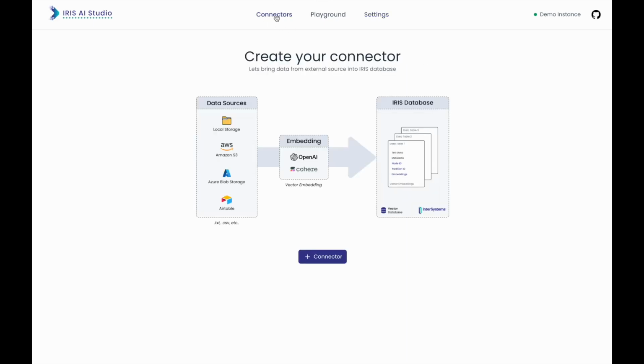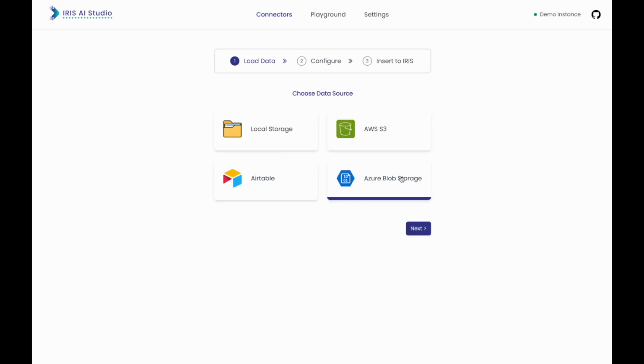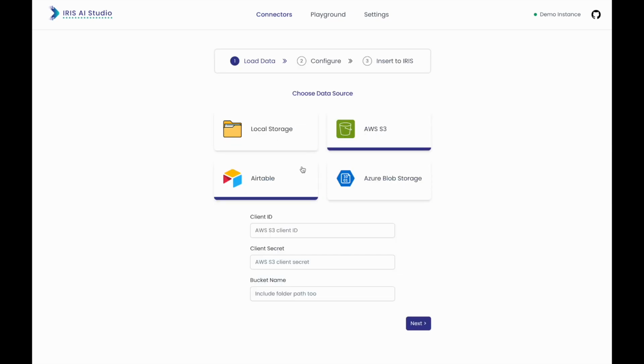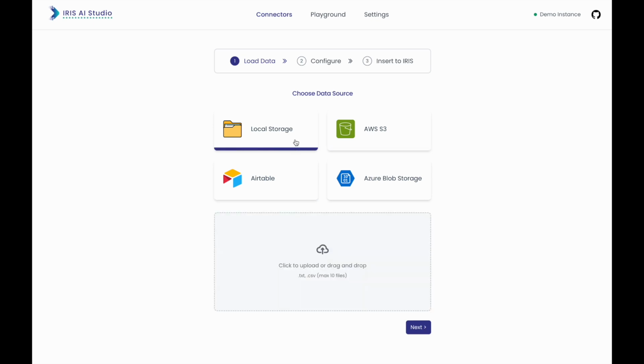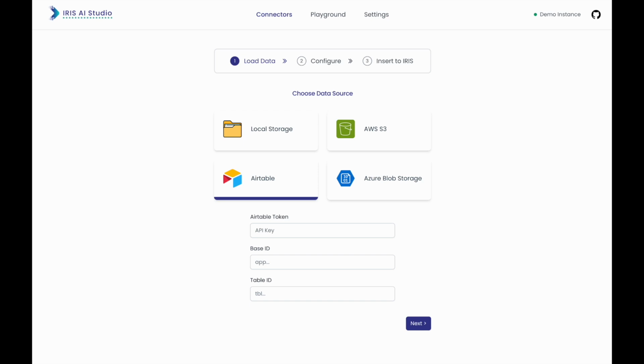Connectors is where we can load the data, get it embedded, and save it into the Iris DB. So I click add connector. I have 4 different options. In one of my previous videos, I showed local storage loading. So for now, I'll go with the Airtable loading, since I have one good, or at least decent, example to showcase. So I'll paste the API key, base ID, and table.